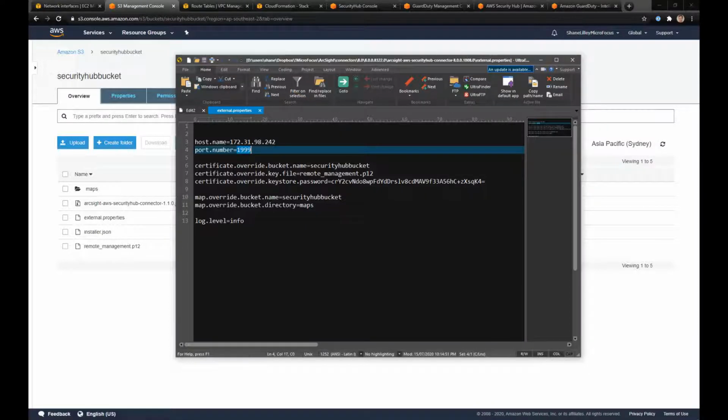And then we've got our certificate information here as well. So we're telling the installer we're going to be going to our Security Hub bucket. Now the bucket must be in the same region as the connector itself, so be aware of that. We're telling it where our actual certificate is, and if I was being a little bit neater in how I did things, I would put it in a subfolder, but I haven't done that at this stage.